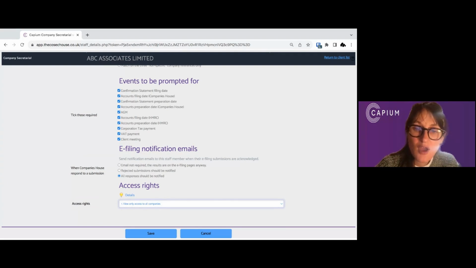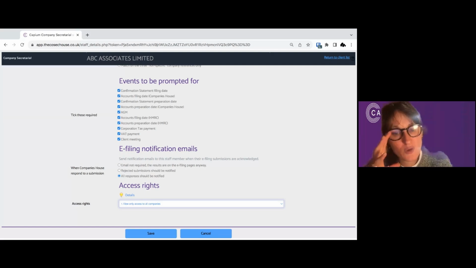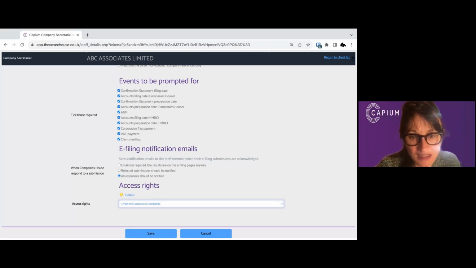Just to let you know, only level 6 users can delete companies, which is really useful. I would only ever suggest having 1 or 2 people as level 6. Level 5 is kind of the default, which everyone goes for. But you can have varying different access rights, as I mentioned.